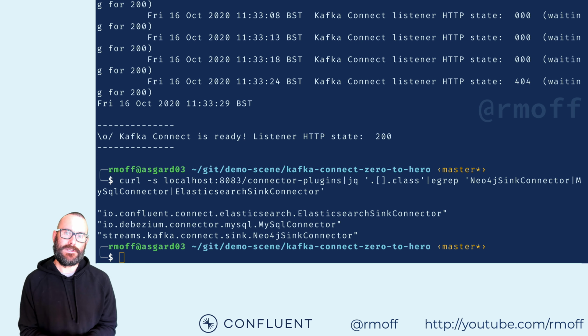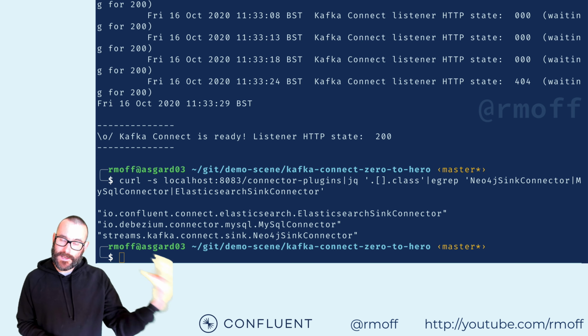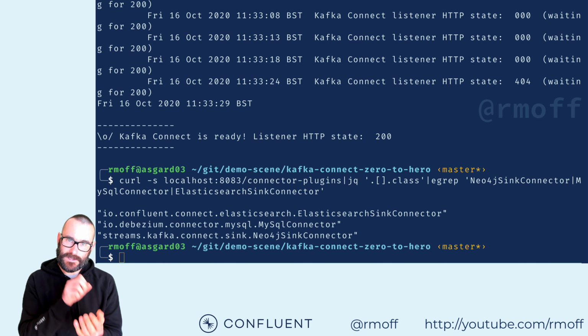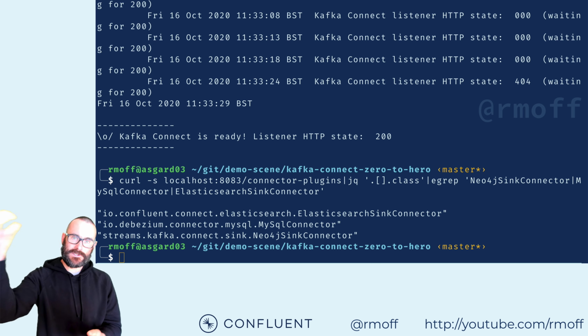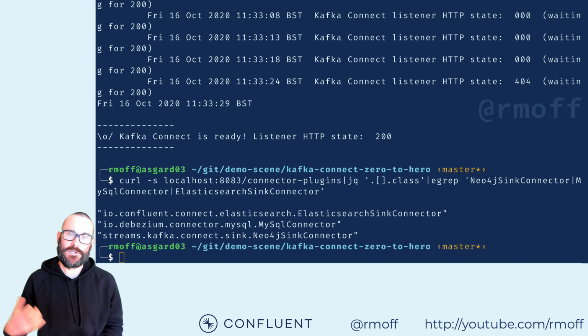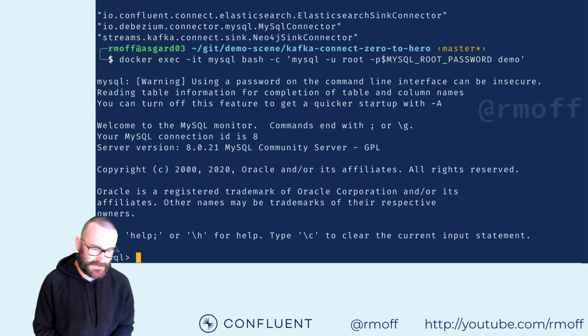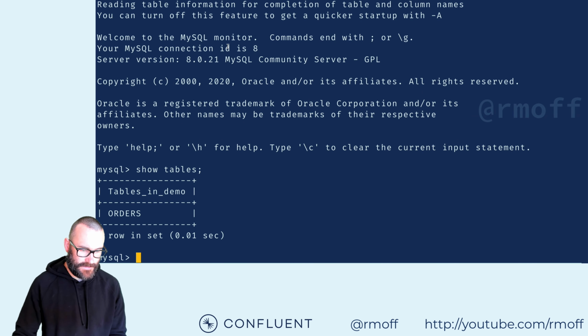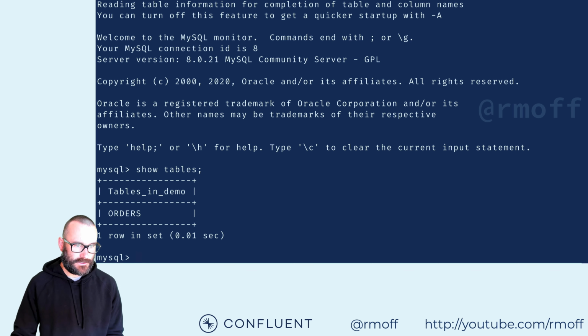So what we're going to build is an integration between a relational database streaming its data into Kafka. And then we're going to take that data and stream it out to two different sinks: Elasticsearch and Neo4j. Our relational database is MySQL. So let's launch a MySQL prompt, and you can see that's started up there. And if we say show tables, we can see we've got a table called orders.